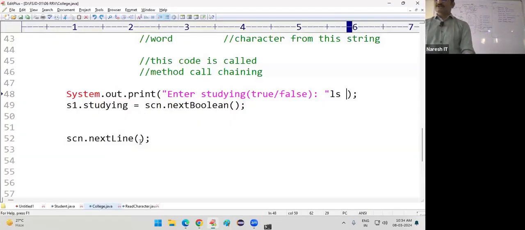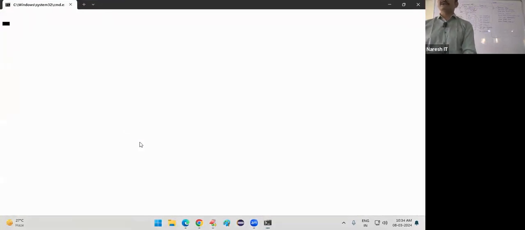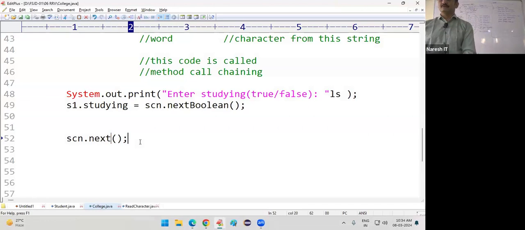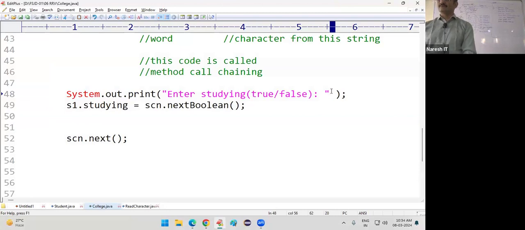Okay. Now suppose if I call next here. Now program execution passed? Yes. Because it doesn't consider the leftover data. Where is the mistake? Oh, this extra nextLine is the confusion.